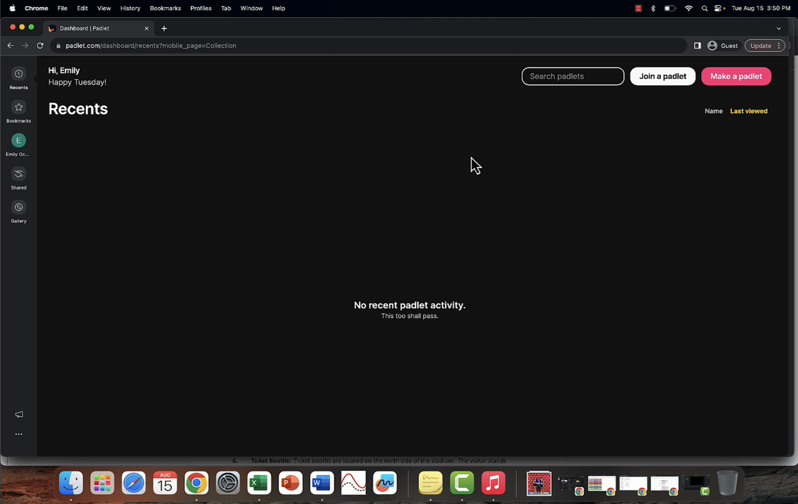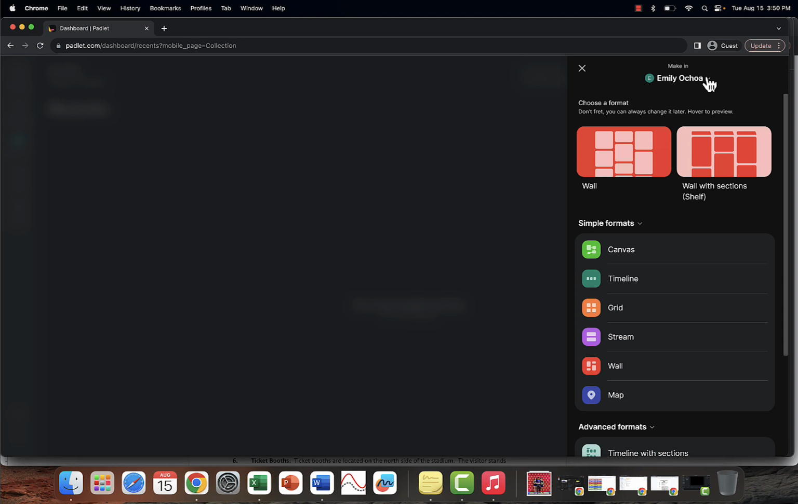I am going to make a Padlet. This is what the home view looks like. It's going to be in the upper right hand side. I'm going to put make a Padlet. And I have two different types of Padlets that I can make.